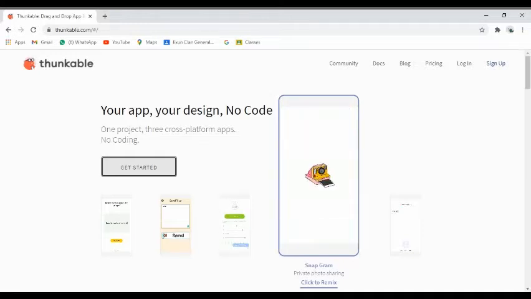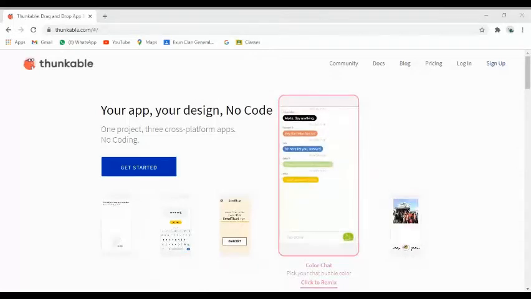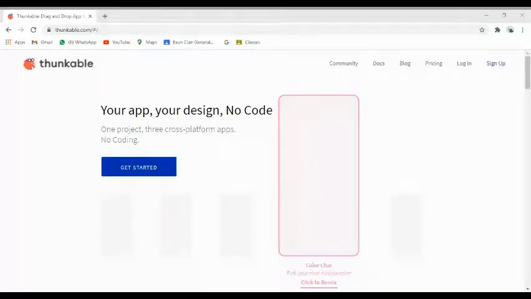In today's video, we are going to create a calculator using Thunkable. So let's get right into the video.